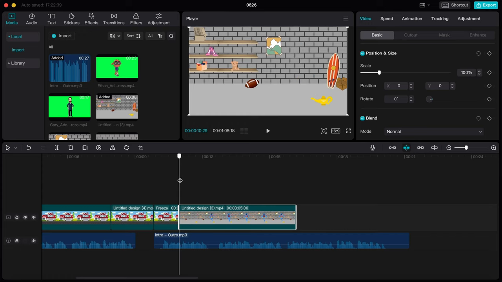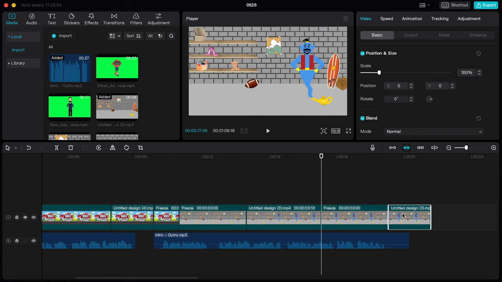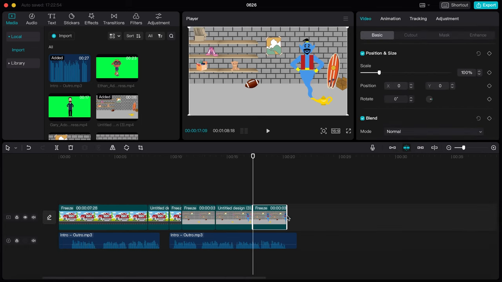So again, I'll set the timing bar at the point where the genie is still in the lantern and hit the freeze button. And I don't want the genie to immediately go back into the lantern. So I'll do the same when the genie is completely out of the lantern.